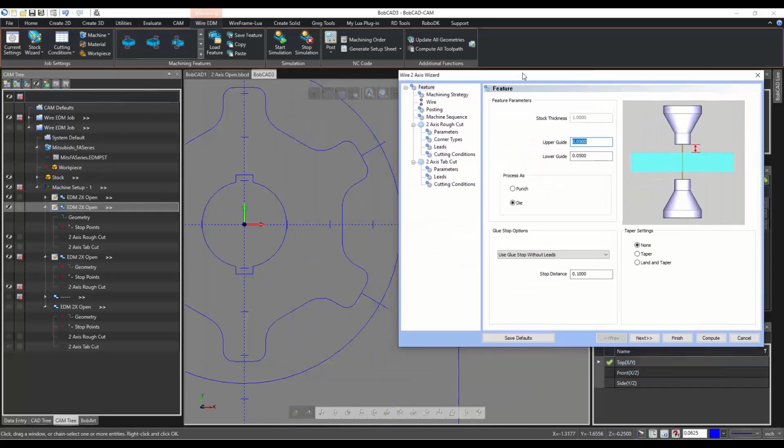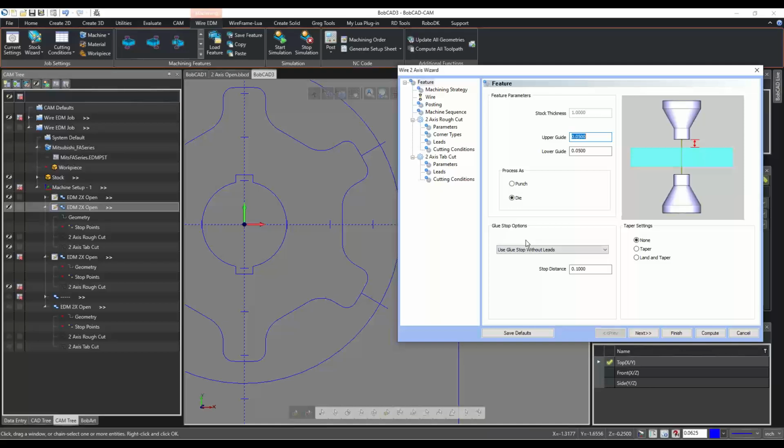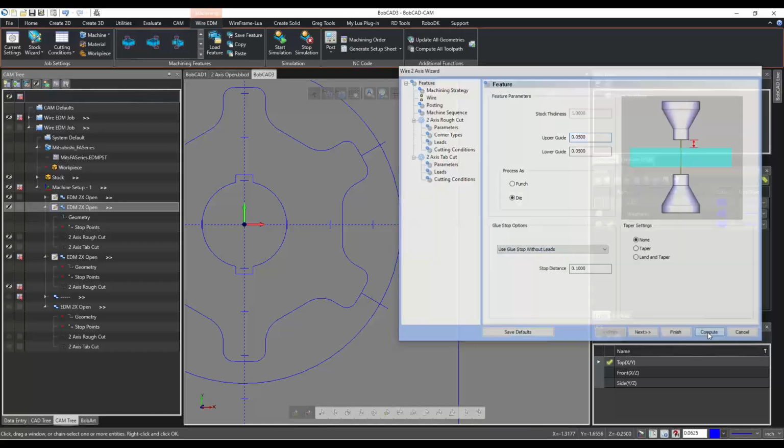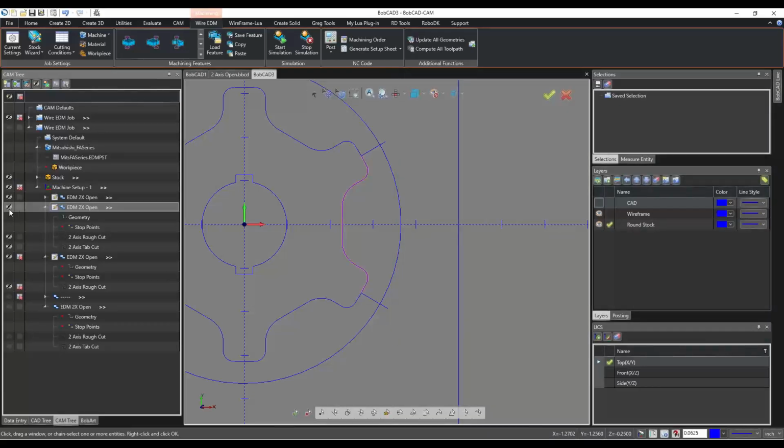So you can see on this page, before we didn't use a glue stop. Well, now we are using a glue stop, but we're doing it without leads. So let's just see what this result shows us. I'm just going to leave everything default. Let's just hit compute and see what this gives us.